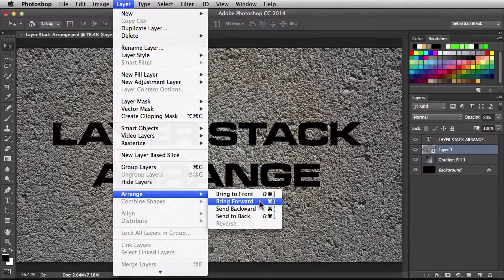Over here it says Bring Forward. That brings it up one position in the Layers panel, which means it brings it forward one position in your document. Right here we have Send Backward. If I were to choose Send Backward, it would bring it down one position in the Layers panel, which means Layer 1 would be below Gradient Fill 1.